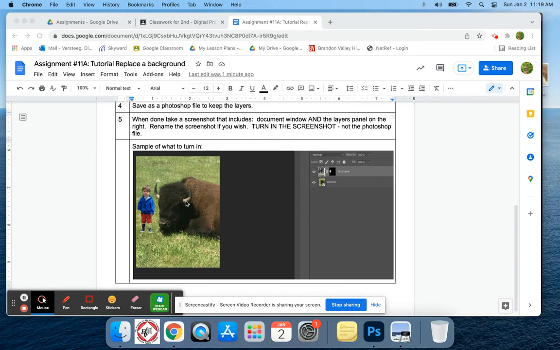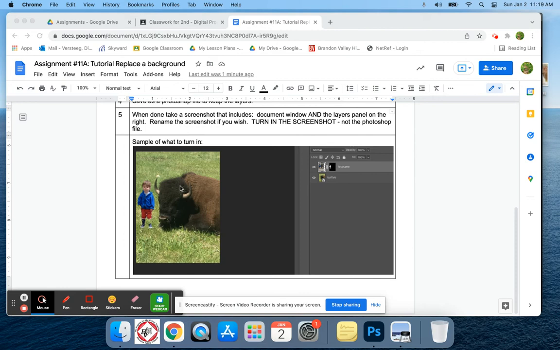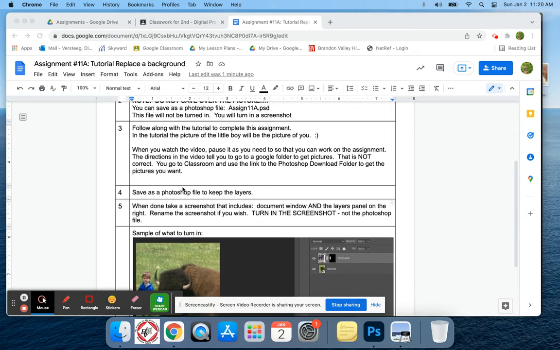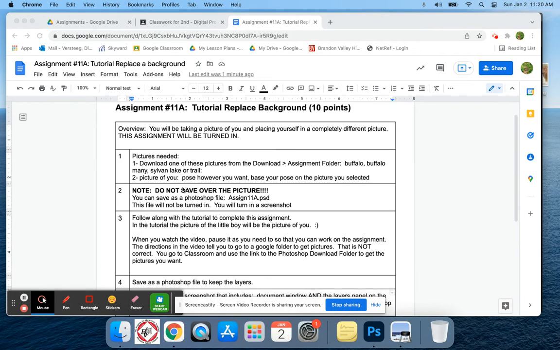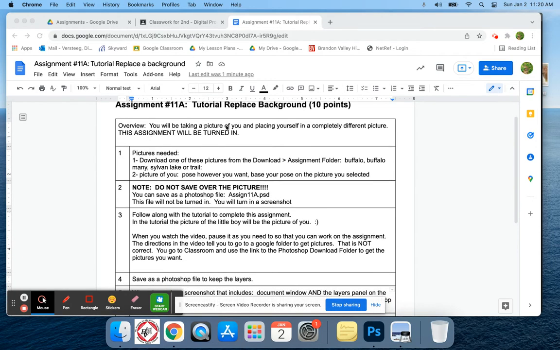And the way that I'm going to show you is probably something you haven't done before. It's going to be using a mask layer, and it actually is a pretty simple and very quick way to complete this. So follow along with the tutorial. You're going to do the steps and turn in at the end of this assignment your completed picture.